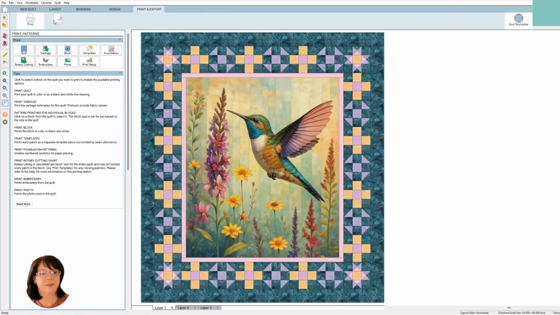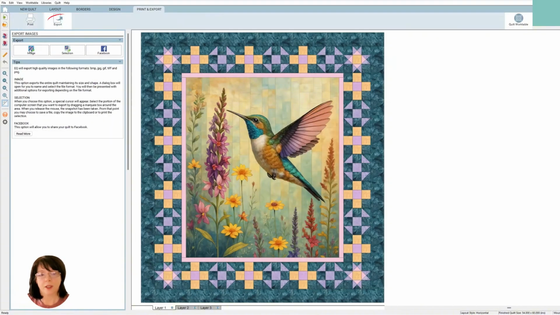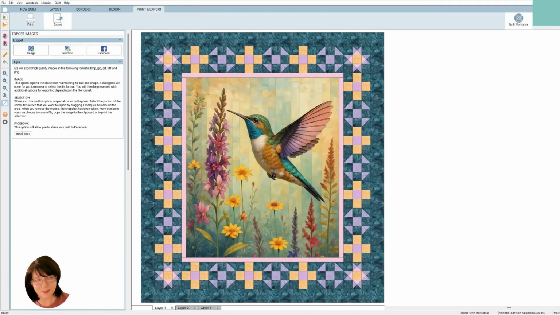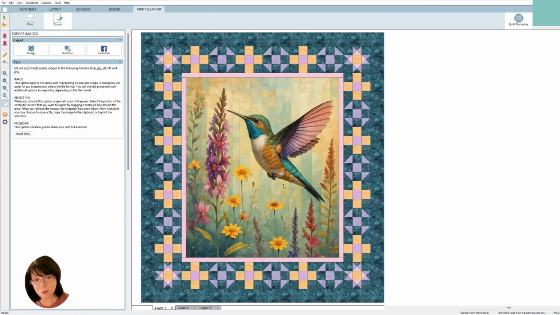The other thing is if you want to share it on social media or share a file in an email, you would go to the export button and then choose image. And then you can save this particular image of your quilt as a file on your file system. And now that's available on your file system. You can upload it to social media. You can put it in email and share it with your friends. It's now available to do whatever you want to do with it.